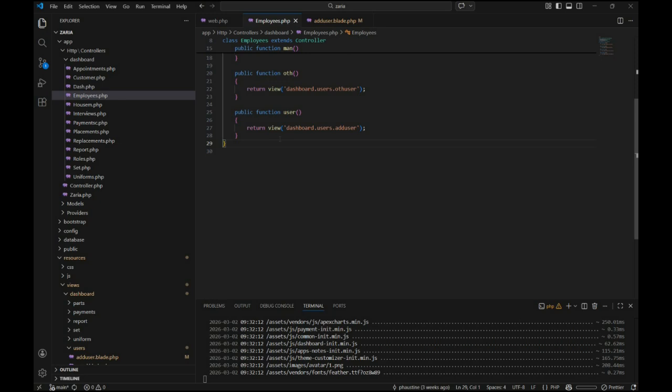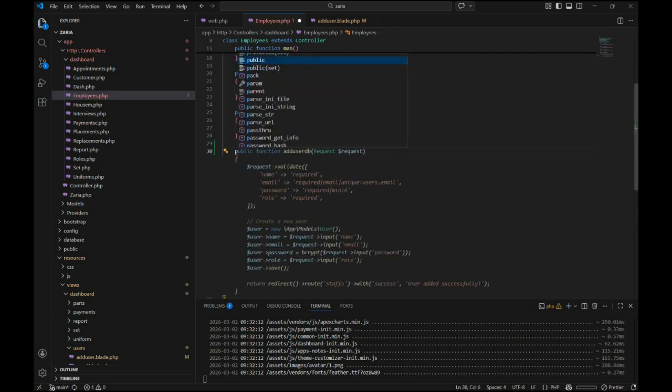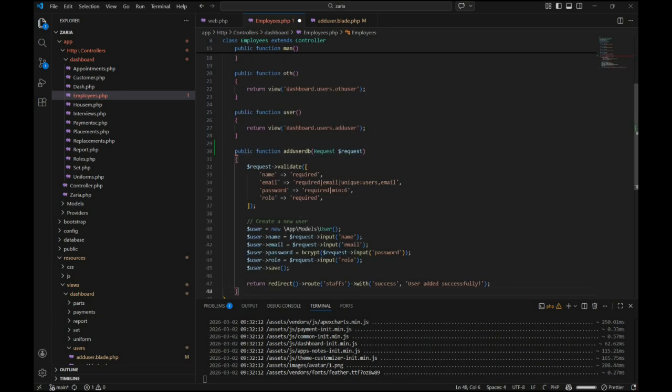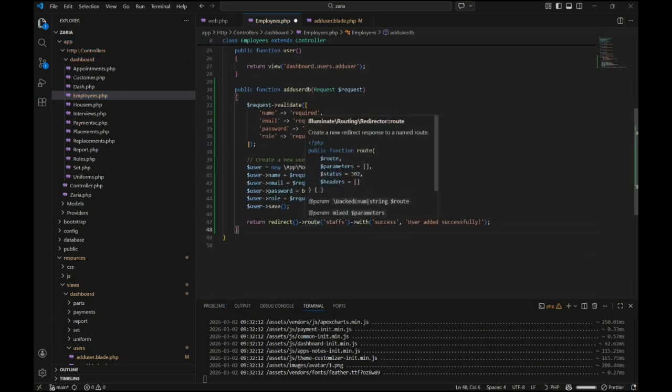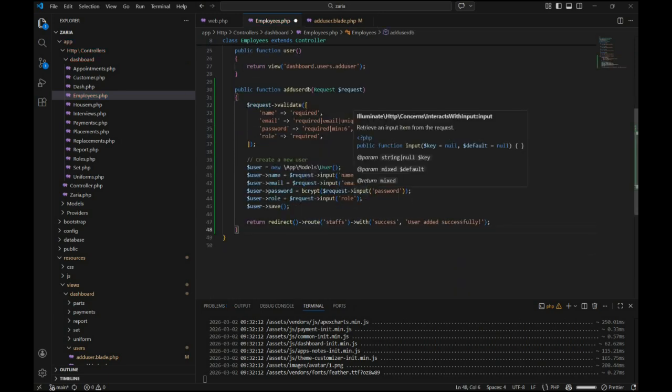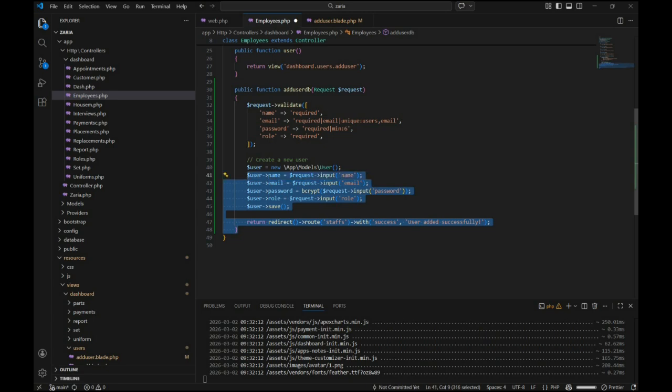Oh, there's something else I'll need. Okay, let me just do this one first. Then I think I can make a separate video of that. Public add user to database. I'll just click this one. I'll come back to change this one later. Okay, let me delete these ones.